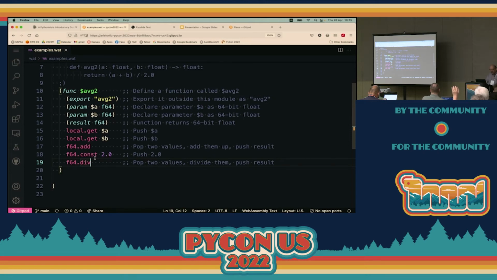So the division is going to divide the result of the add by 2, because those are the 2 values on top of the stack. Those are divided, and the result is placed on the top of the stack, okay? And we leave the top of the stack with that value. That's what is going to be returned, okay? There is a return instruction that you could use if you want it, but it's not really required if it's the very last instruction in your function, okay? Yes?